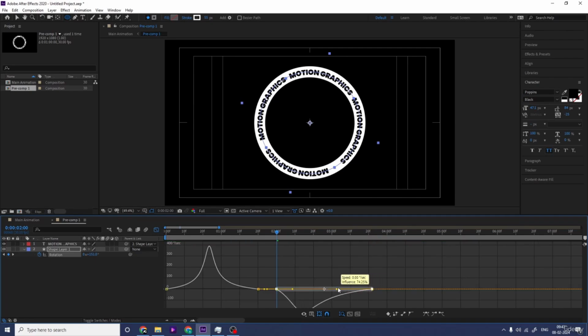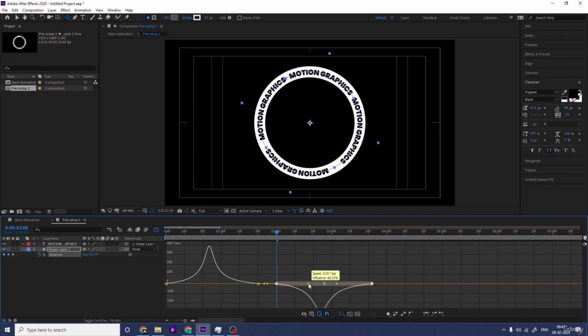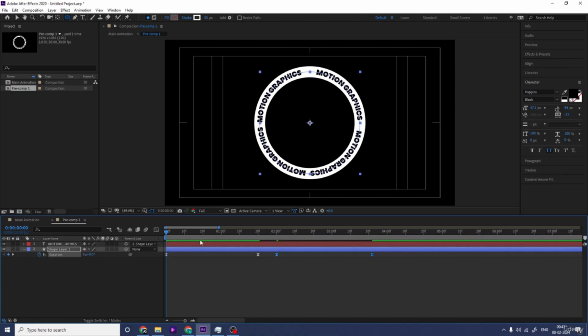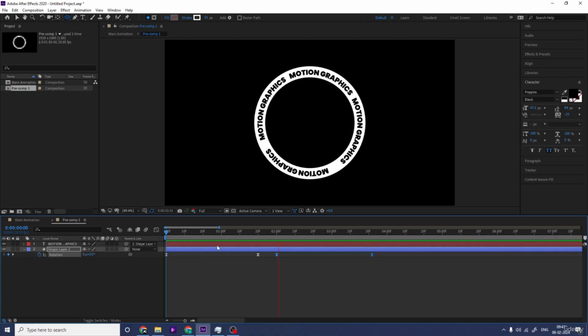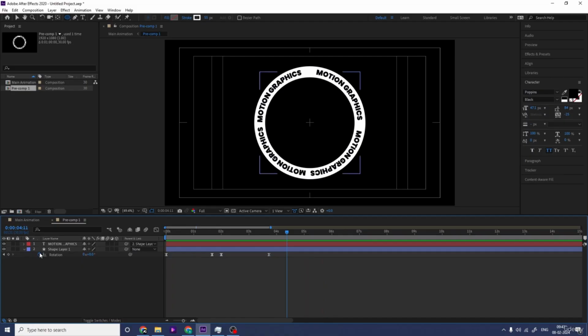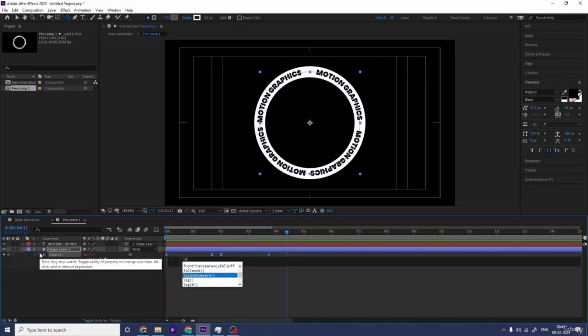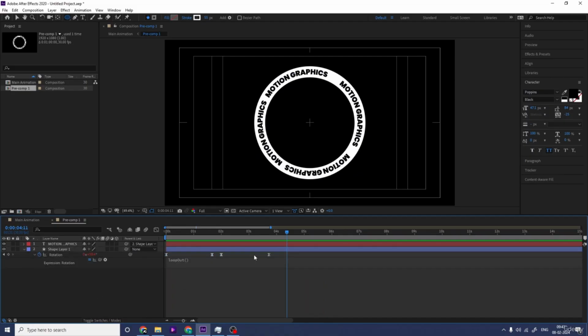By holding shift, move one handle over here and move one handle over here. So we will get this animation first and this animation later. Then alt click on this stopwatch and type loop out expression on it like this. Go somewhere around over here.